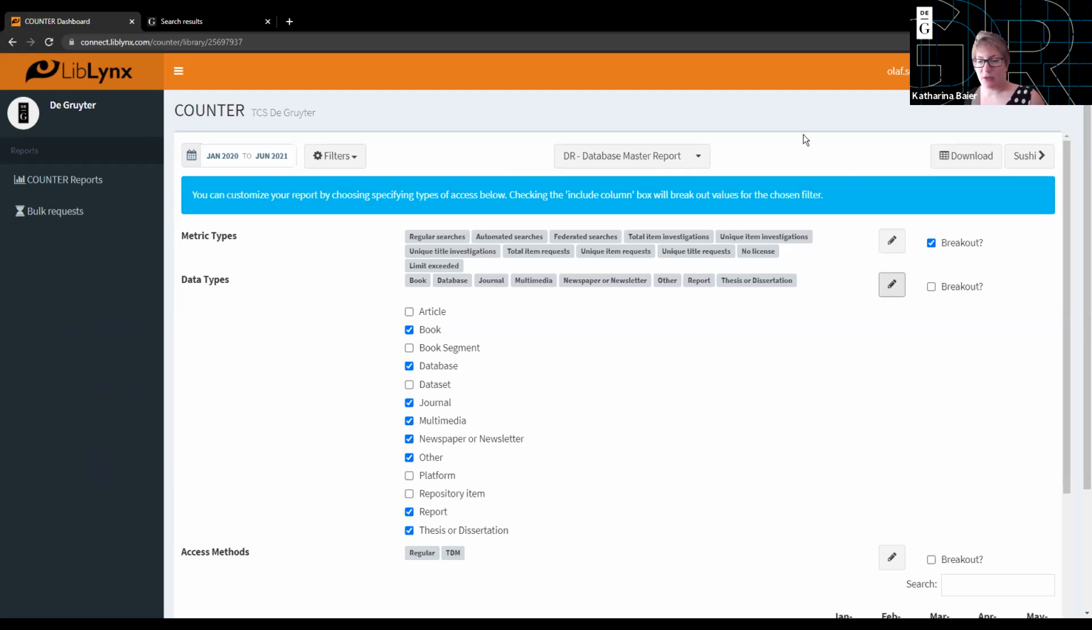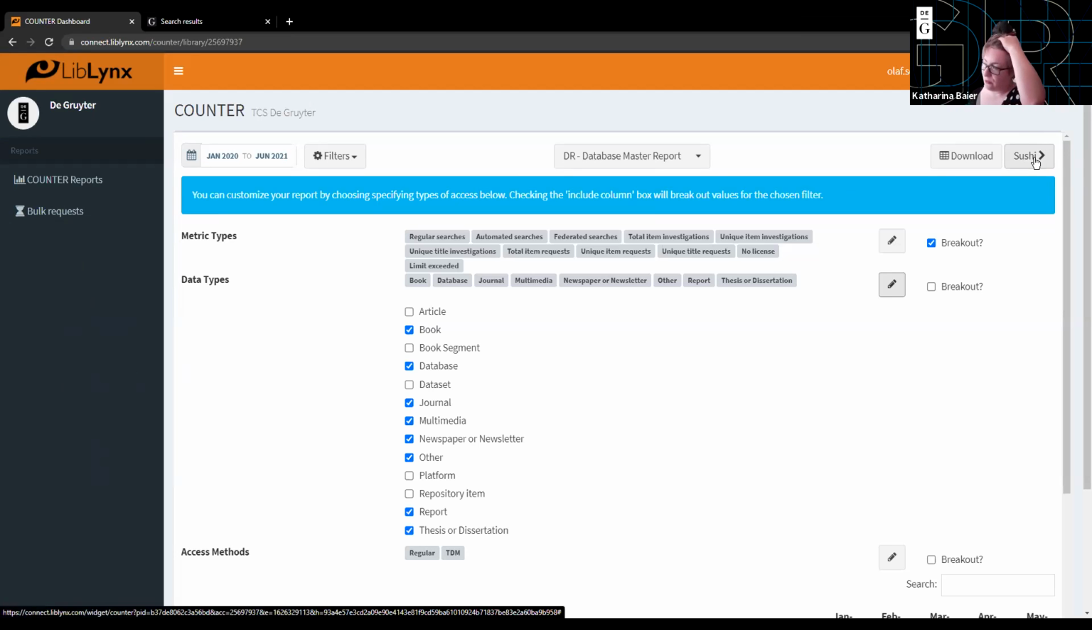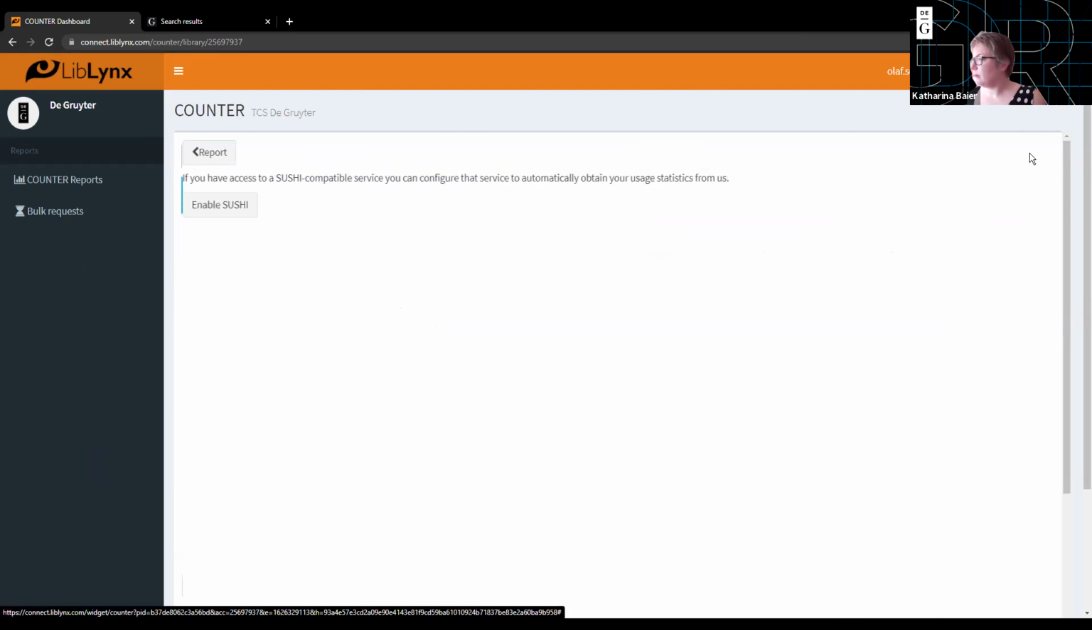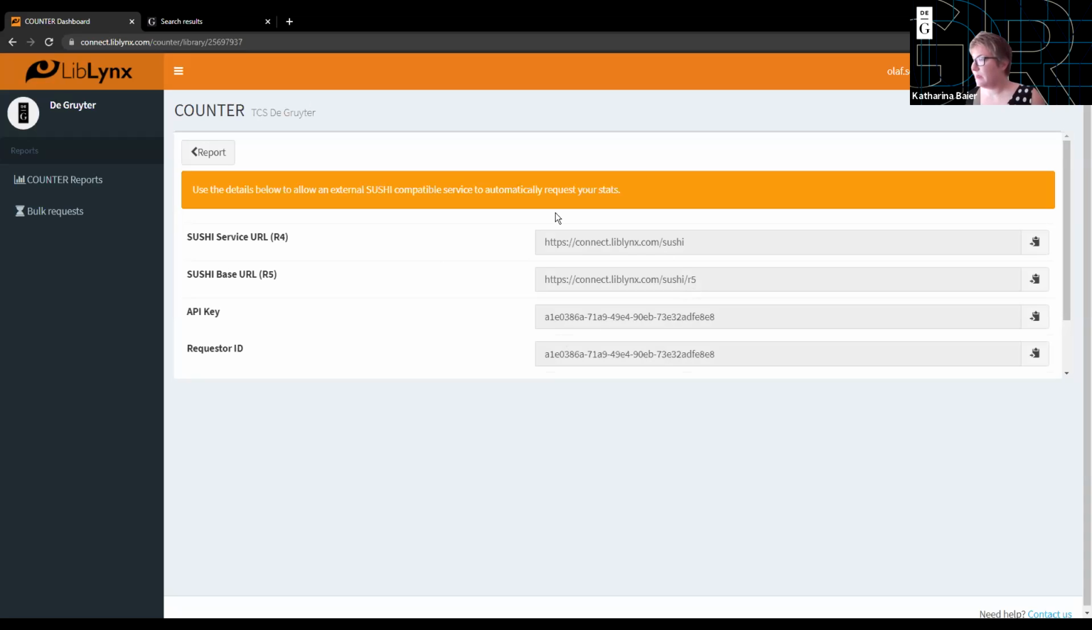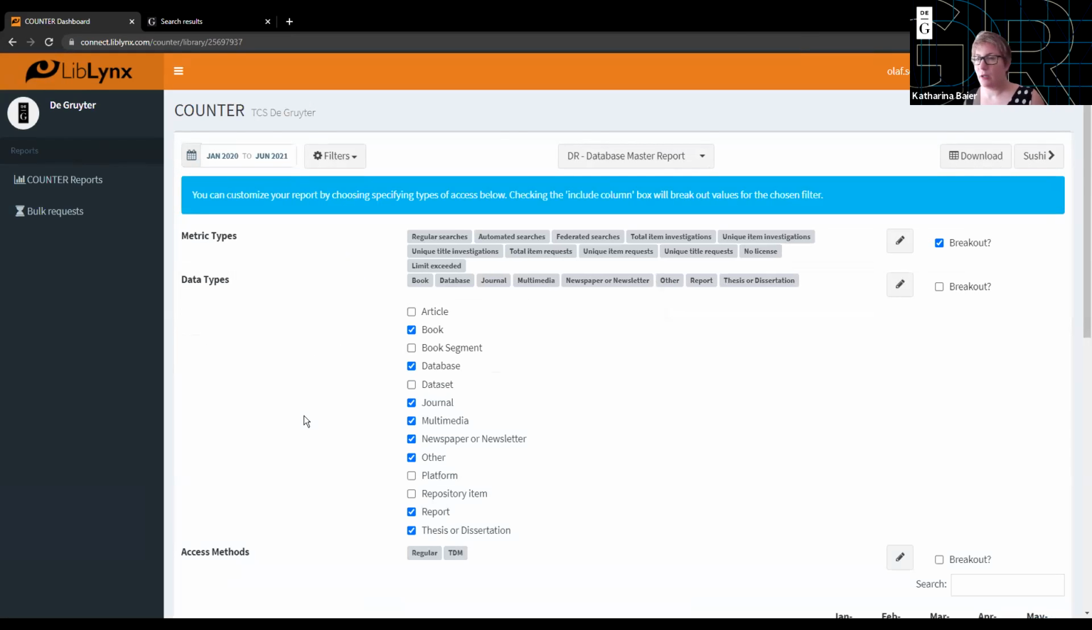The last thing I hadn't mentioned yet is Sushi, speaking of different publishers, which is at the top here. You can enable Sushi, and then that brings back the API key that you will need for your system. If you've used Sushi with AMS before, then you will need a new API key because they have changed. But again, we can create one, or you can create one for yourself and copy it out, or we can create one for you and send it over.